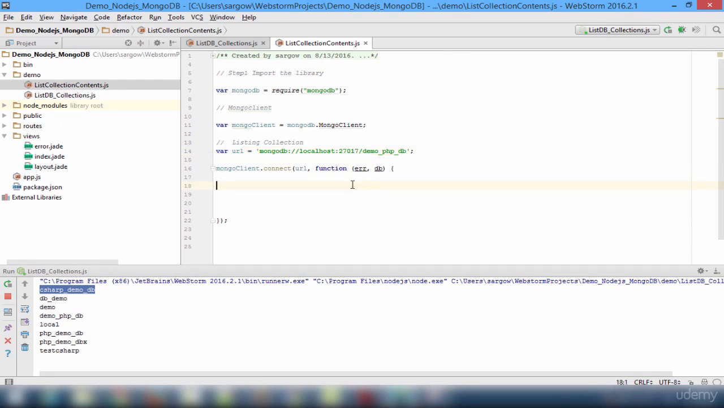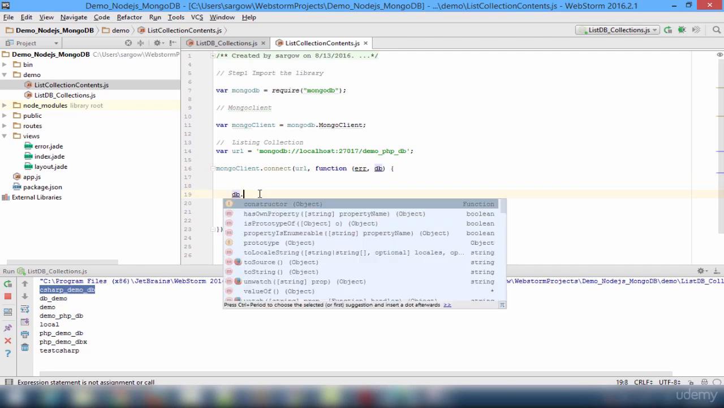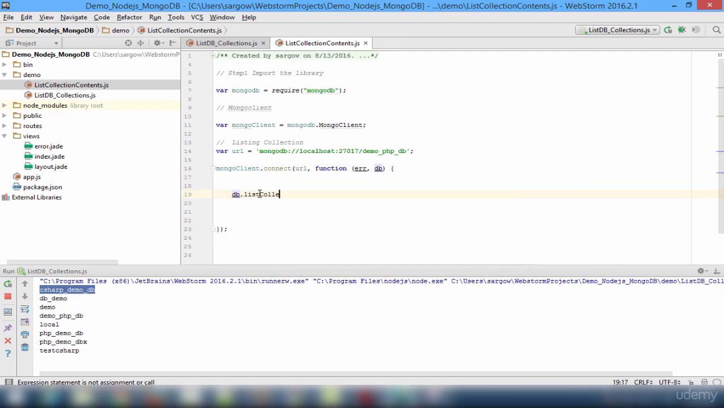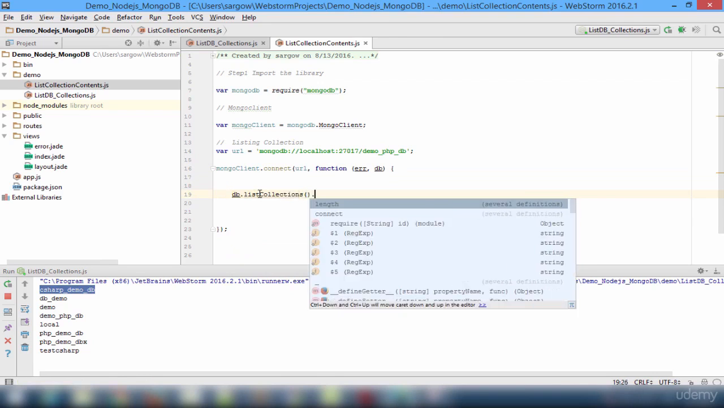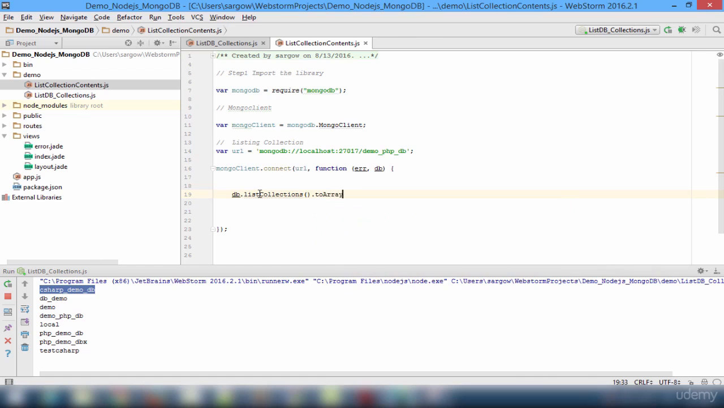I'm not going to use the DB demo. I'm going to use a different database this time, that is demo PHP DB. Under that, we have a collection by name products. Demo PHP DB, the collection name is products. Once we get the connection, we are going to get the database, db dot list collections.